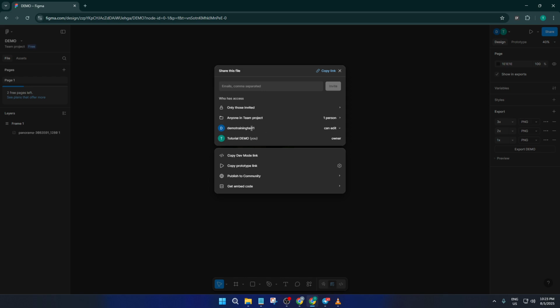After they've accepted, you'll see their name appear in the Who Has Access list within the sharing menu. This list shows everyone who can see or change your file, and it's the control panel for managing who owns what. Now here's the actual ownership transfer.